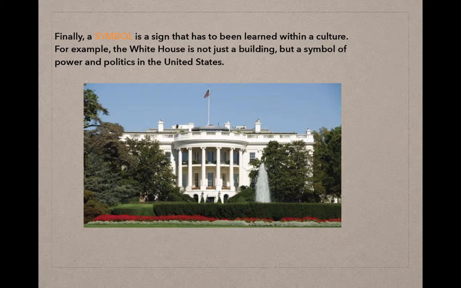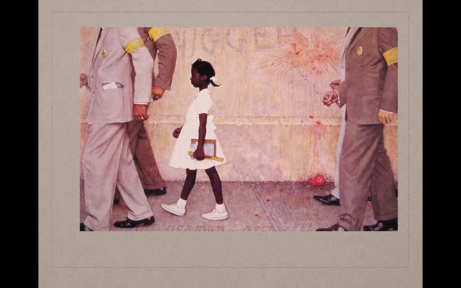So finally, a symbol is a sign that has to be learned within the culture. I have to be taught that the White House is not just a building, but a symbol of power in the United States. Or take Norman Rockwell's famous painting of the school integration. There's lots of signs here: the rotten tomatoes, the graffiti on the wall, the young black girl in the white dress, really significant, and the white guards walking her in with the yellow marshals and the badges. And her posture with the ruler and her clean white sneakers, all of it exudes confidence, and she's being guarded. So that would be my interpretation.